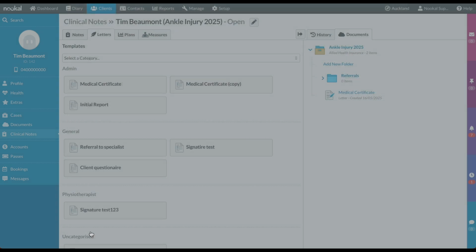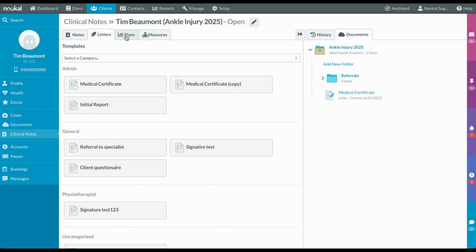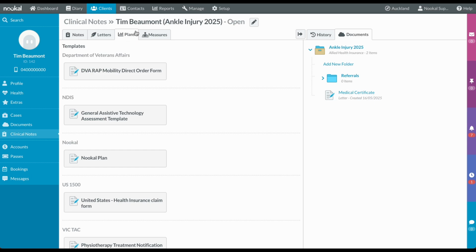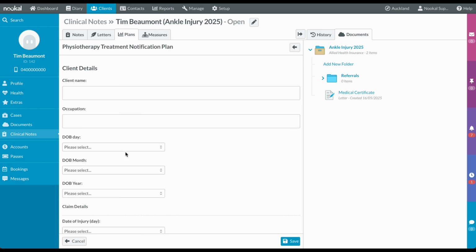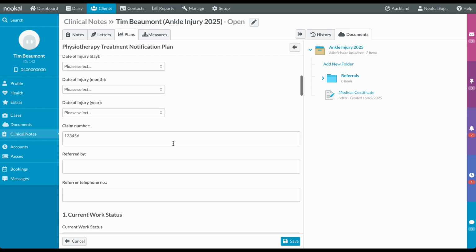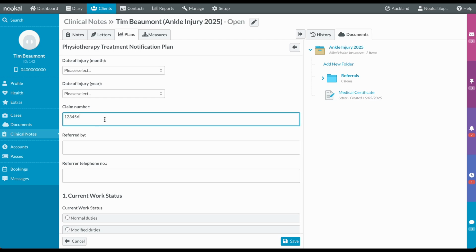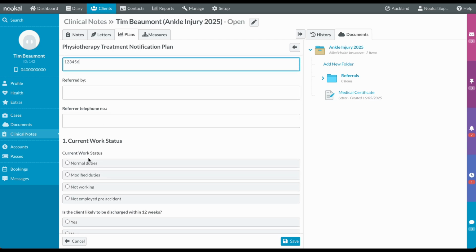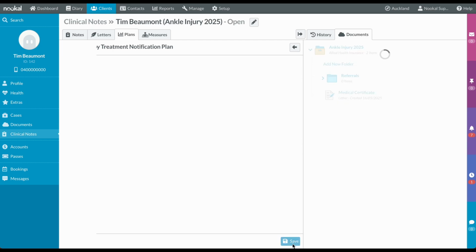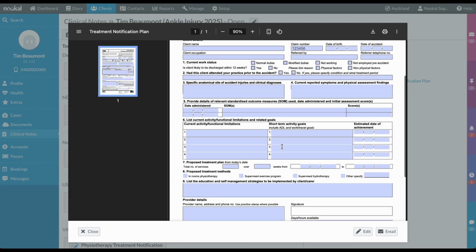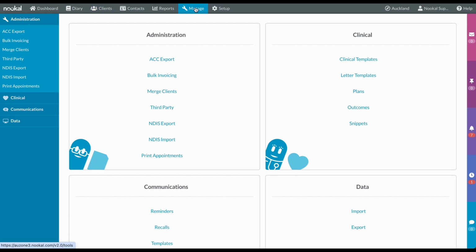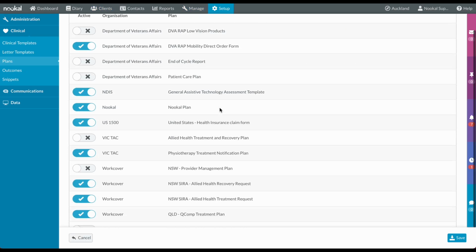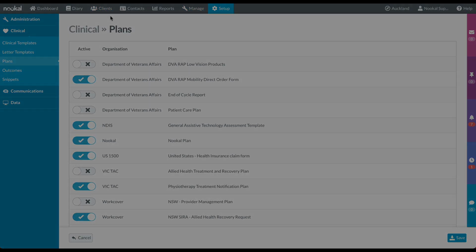All right, let's just quickly go through plans and measures. So plans are government type forms that you can complete electronically rather than having to handwrite. And as much information will pull through from the fields that you've set up in the client profile, but then there's some things that you'll need to complete. And once you save that, you'll get a preview and you can see it sort of fills out the form for you. And if you want to turn on plans, just go to Manage Clinical Plans and you can just select the ones that you wanted to use.